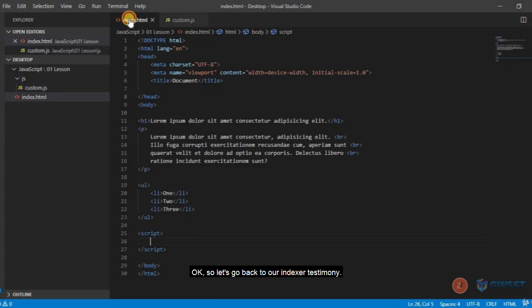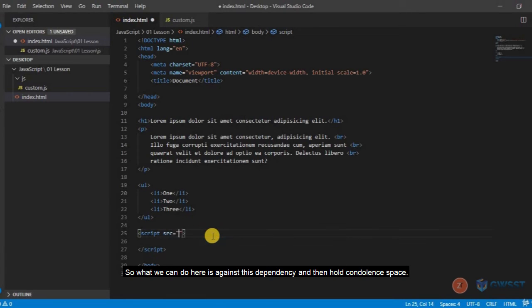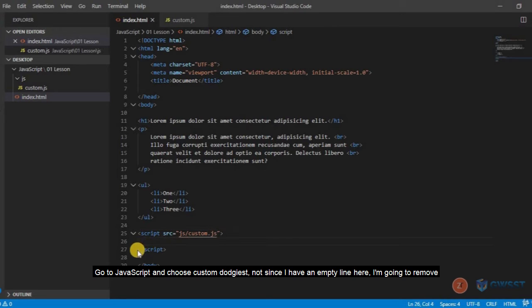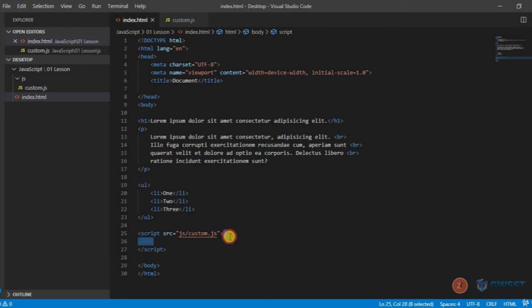Okay, so let's go back to our index.html. Now we have an empty script tag here. So what we need to do is use this empty script tag to connect to our JavaScript file. We can specify an src and then hold Control and spacebar. That's going to show you the folder. Go to JS and choose custom.js. Now since I have an empty line here, I'm going to remove that. Okay, so this looks fine.